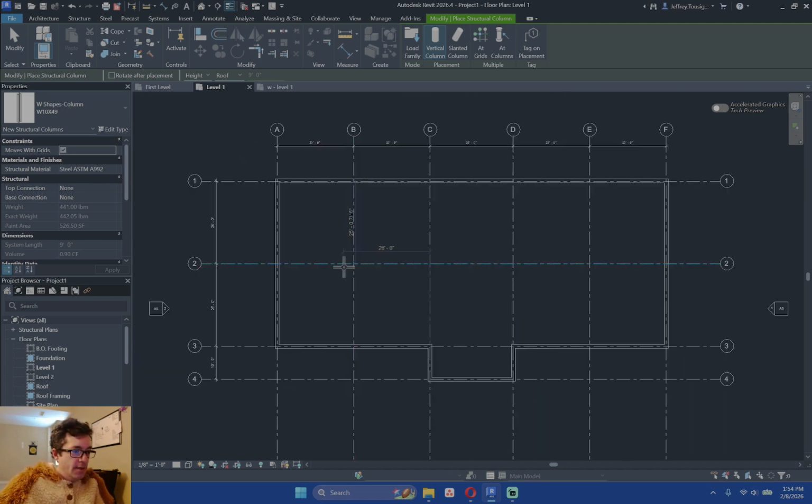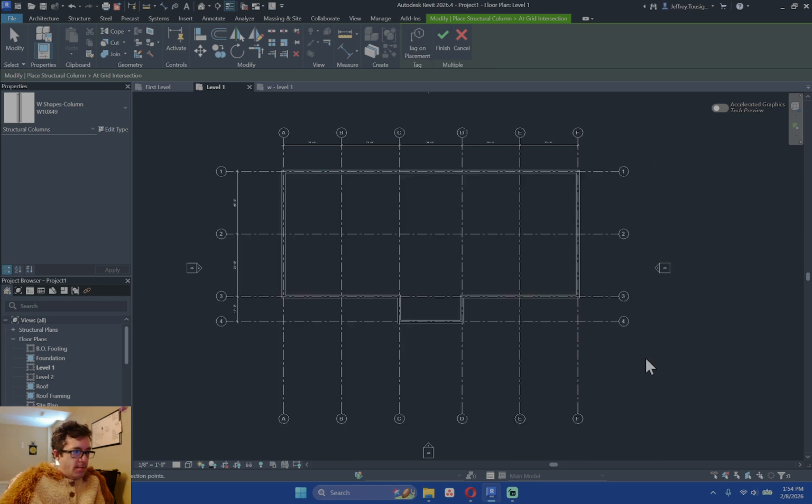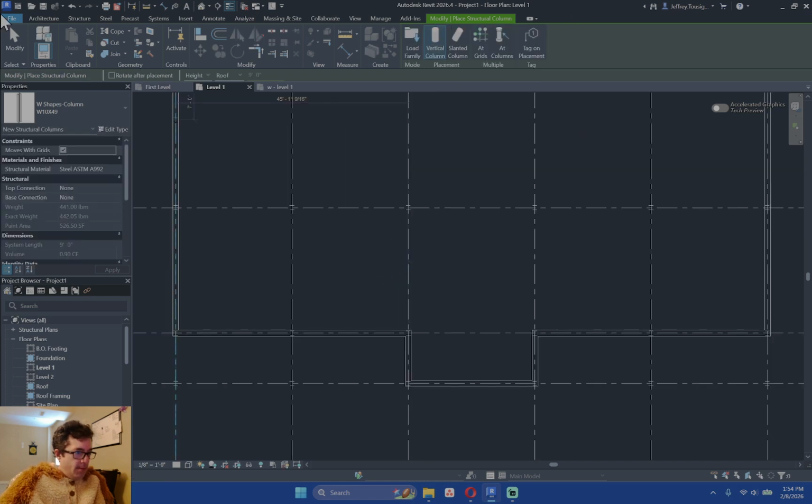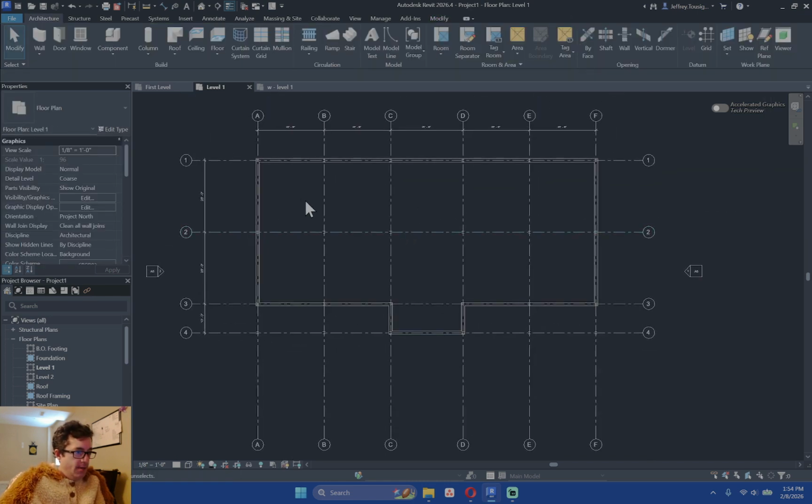And I'm going to, do I want to cheat and tell it to place a column at every grid? Well, it would do those, and those are right. Yeah, I think I'm going to. And I'll show you my thought process once I'm done creating it. At grids, I'm just going to select every grid in the floor plan, and I'm going to press check. That will place one at every intersection, including the ones we want and including the ones we don't.